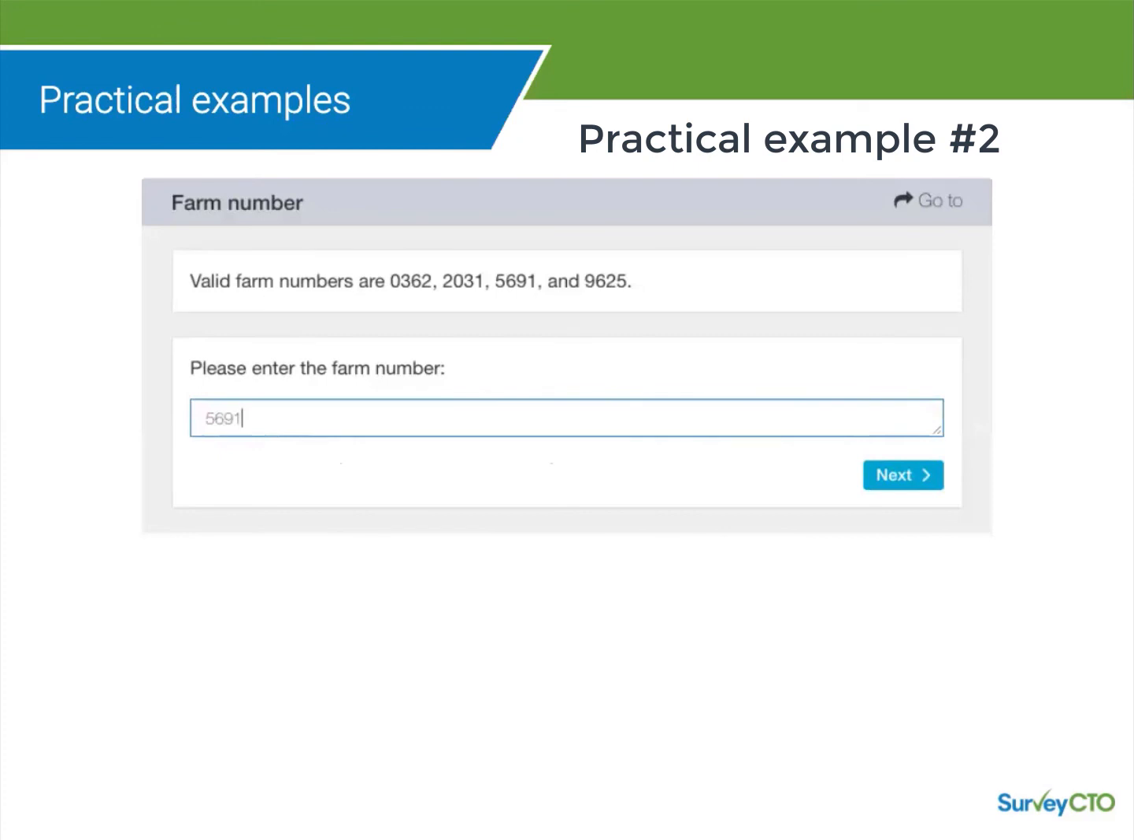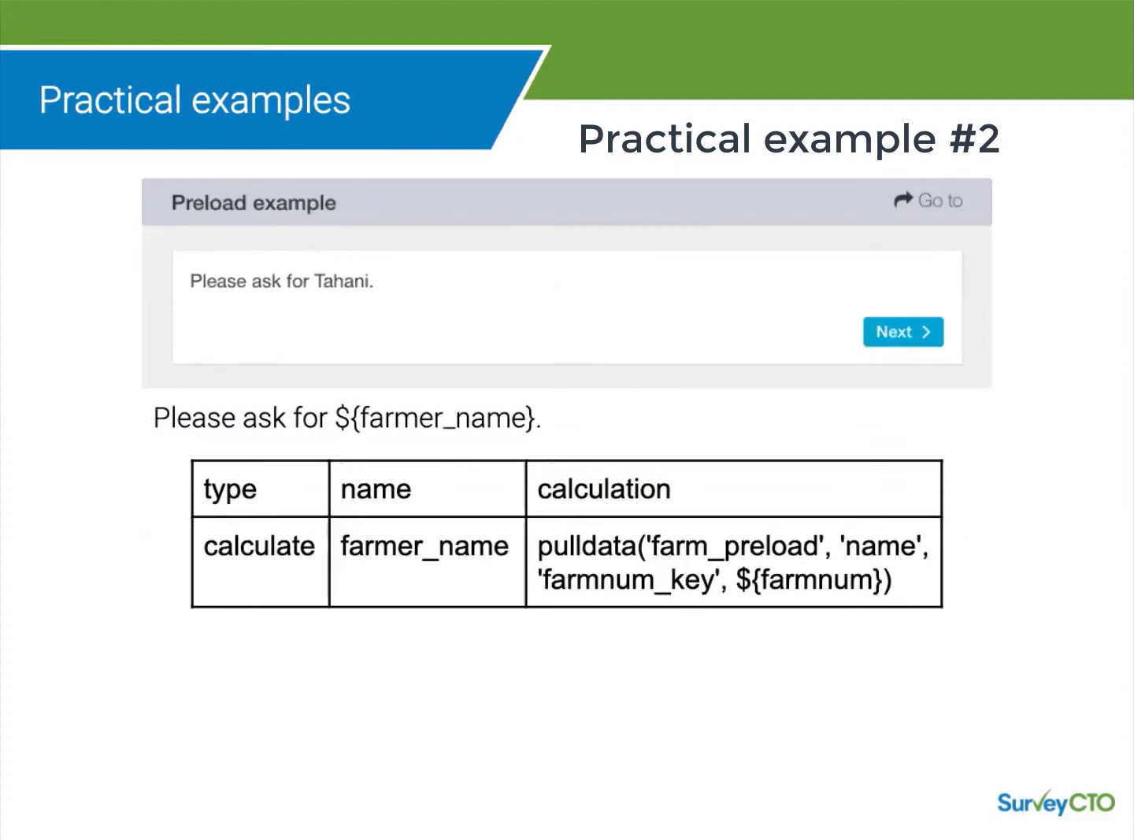First, it asks which farm you are following up on. It is asking for a unique farm number instead of a name in case farmers happen to share a name. You can then pull the name of the farmer to ask for them. The expression below is used to pull the name and is then displayed in this note field.